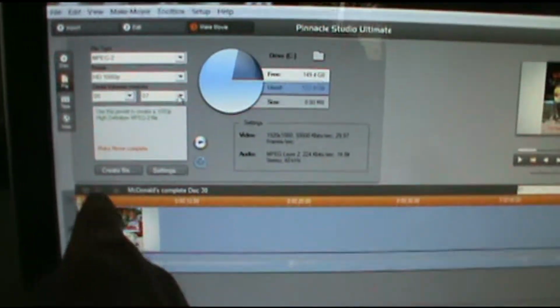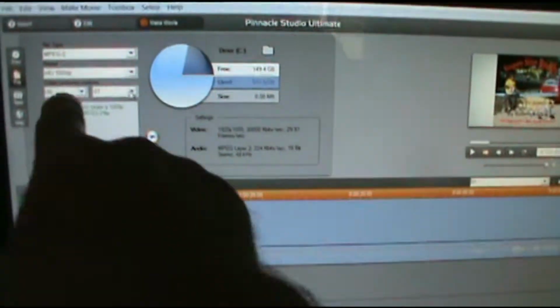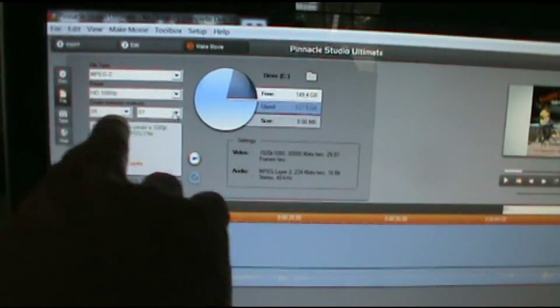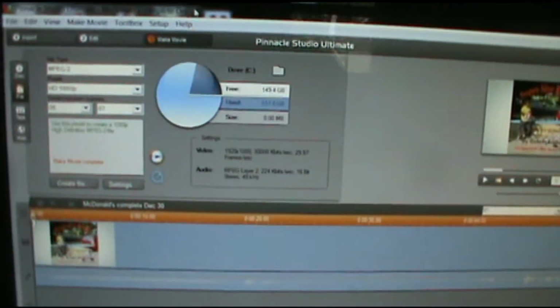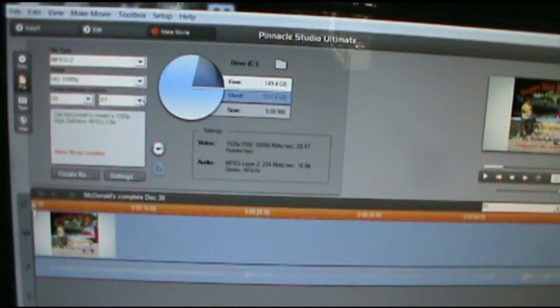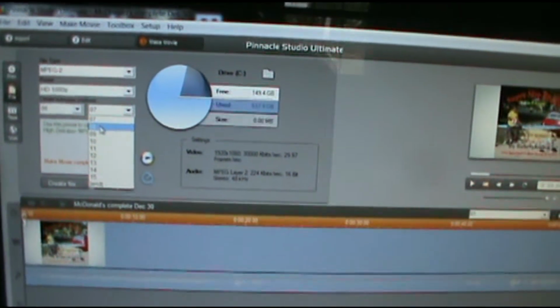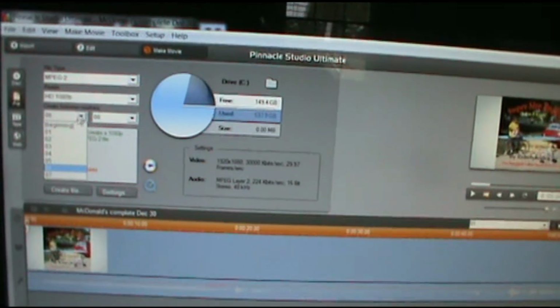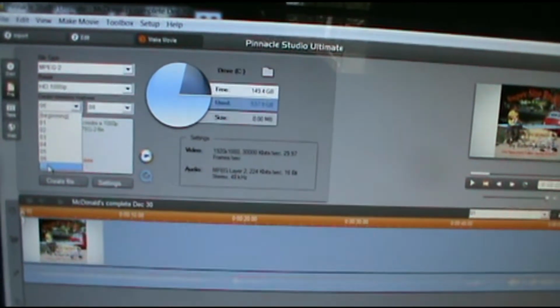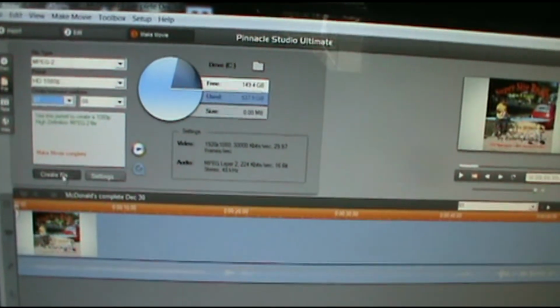These are the numbers on the top of the timeline, and I have markers set at certain spots. And the last one I did was from 6 to 7, so now I've got to do from 7 to 8. So I just click down this, move this to 8, move this to 7, and then hit create file.